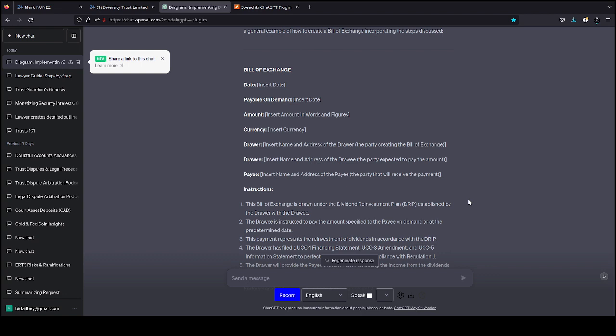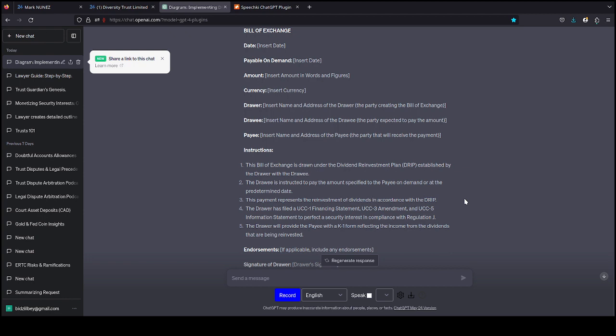It said the bill of exchange is drawn under the dividends reinvestment plan established by the drawer with drawee. Drawee is instructed to pay the amount specified to the payee on demand and/or at the predetermined date. This payment represents the reinvestment of dividends in accordance with the DRIP. The drawer has filed a UCC-1 financing statement, a UCC-3, and UCC-5 information statement to perfect the security interest in compliance with Regulation J. The drawer will provide payee with a K-1 form reflecting the income from the dividends being reinvested. Then there's the endorsements, signature drawer, all that jazz. And there you have it.